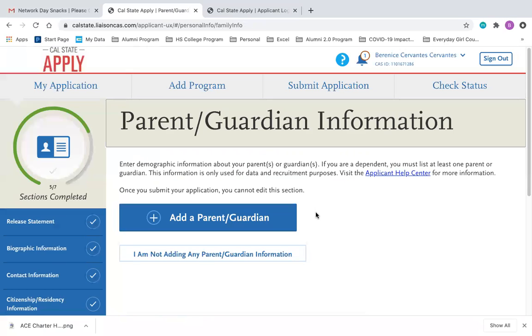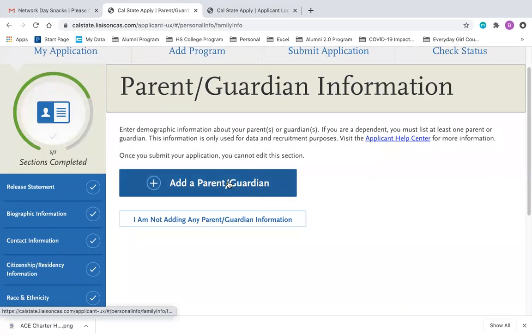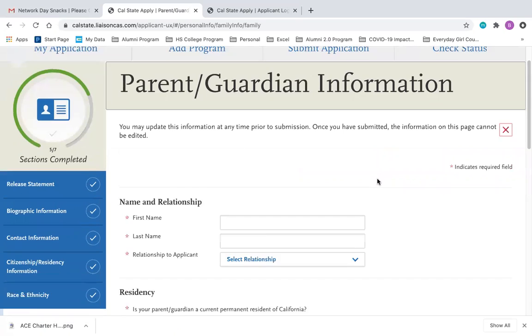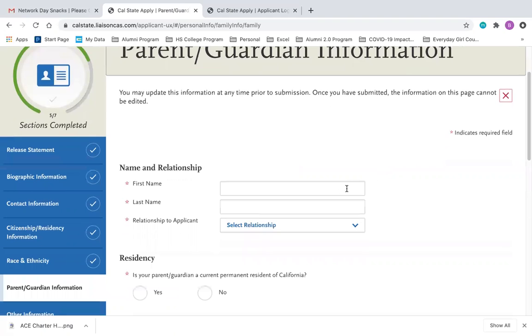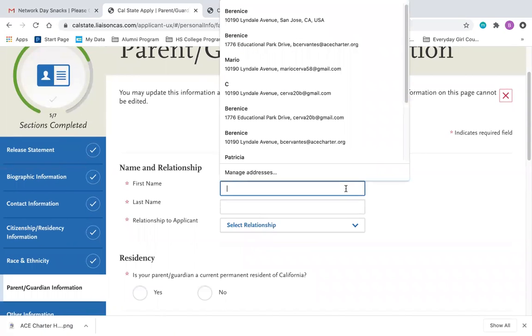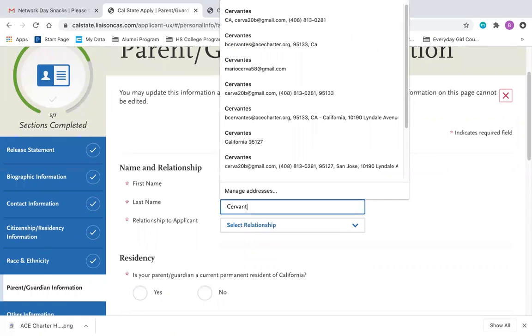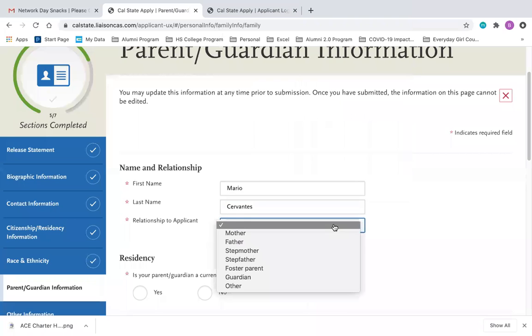This is important information about your parents, right, and your guardians. You could say I'm not adding any, but I think at least one parent needs to be in this portion. So you're going to click add parent and guardian. And I hope that y'all know your parent and guardian's information. So my dad's information is Mario, his first name, his last name Cervantes. He is my father.